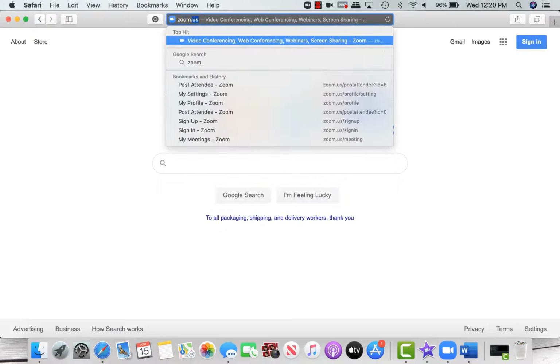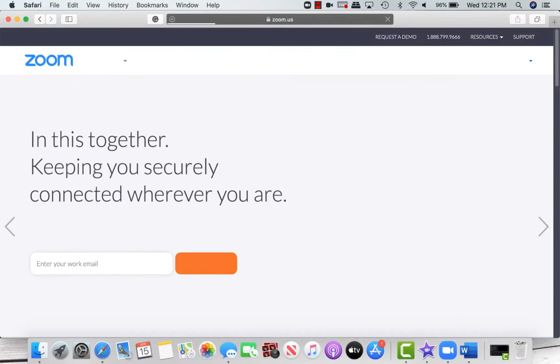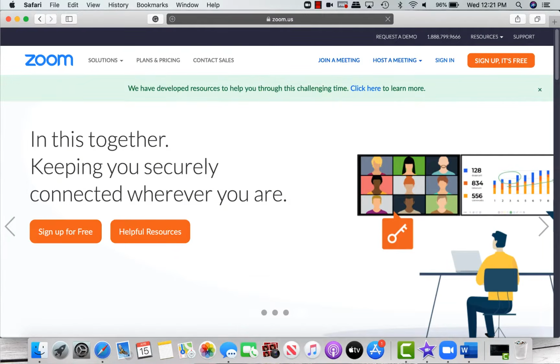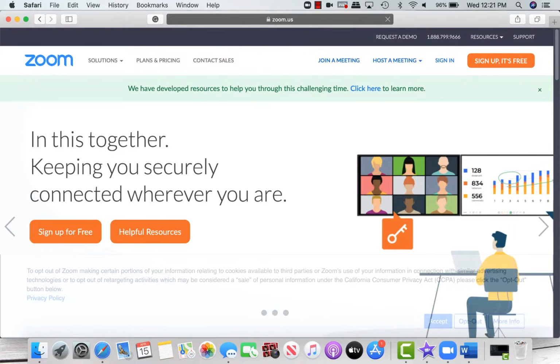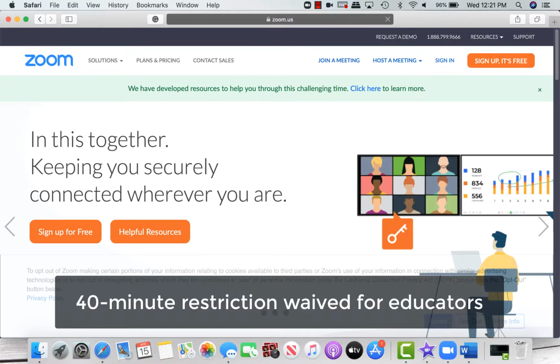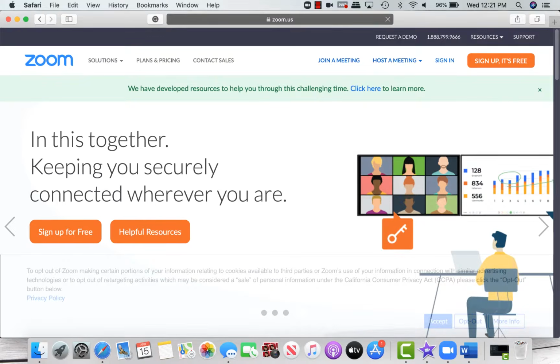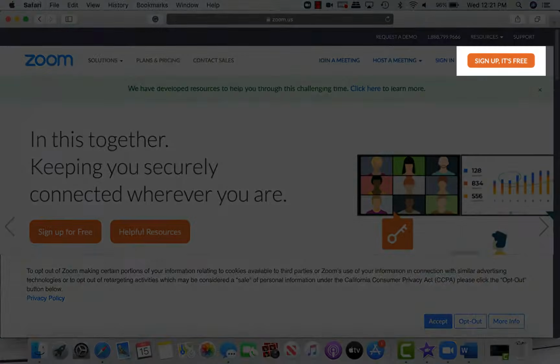The first thing that you must do is register with Zoom. Head over to zoom.us to begin. Zoom has some different pricing options that you can take a look at, but you should be good with the free version. Zoom has waived that 40-minute time limit for free accounts if you are registered with your educational email. So we can just go ahead and click sign up, it's free.